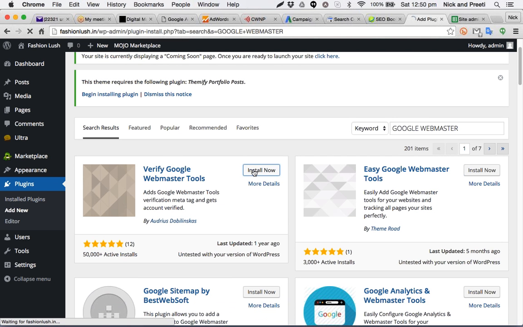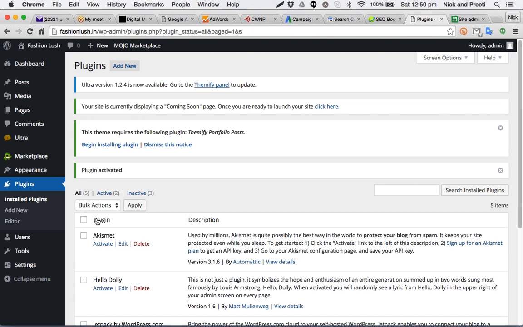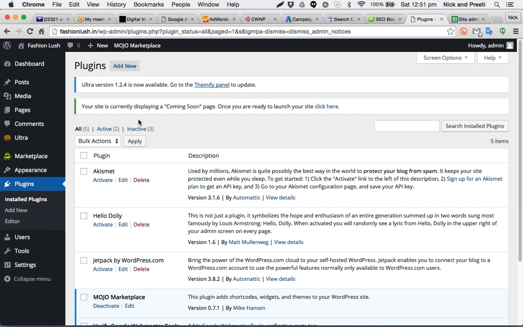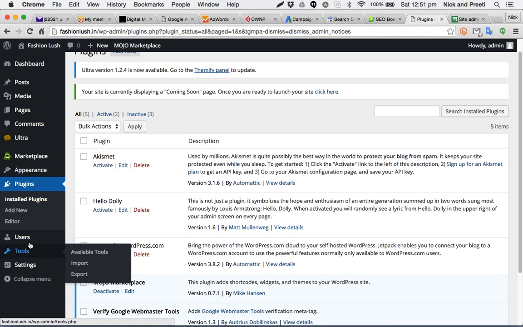I would click on install now, and after clicking on install now, then I'll click on activate plugin. All right, so I click on activate plugin, guys. Now the plugin has been activated. All right, so the plugin was being activated across, and the plugin will actually come across. Just a sec.